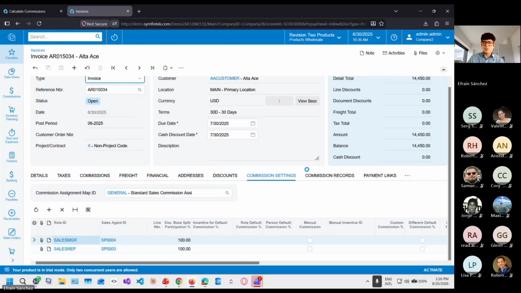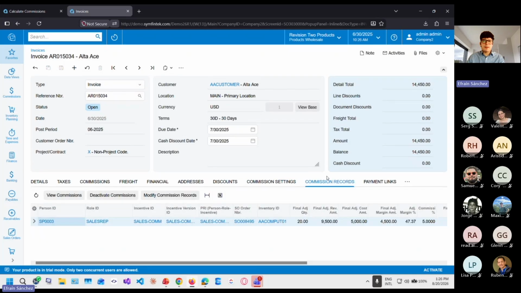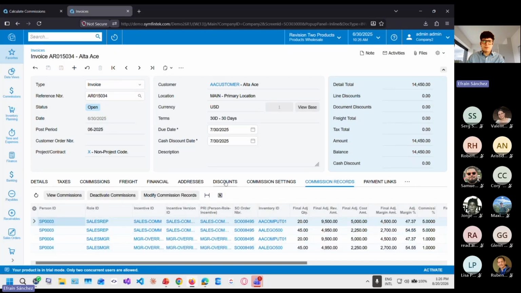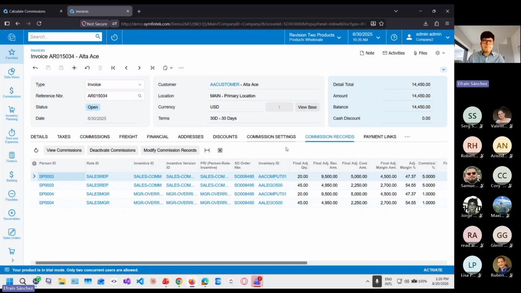So with that done, now I'm going to switch our focus to the commission records tab here. This is another one of the tabs that we're adding in the system, commission records. And this is a very cool thing. You will be able to see that on the invoice itself, we have access to information about the commissions that have been generated. So we get a commission record here.